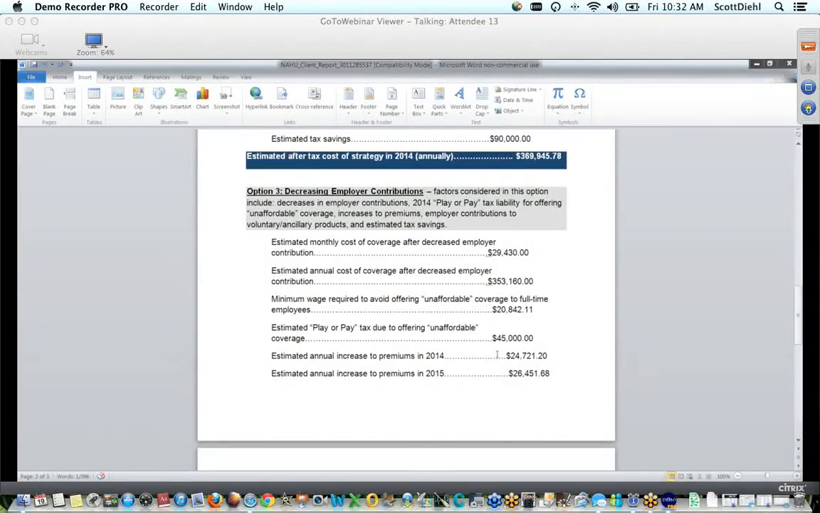And then finally, what if we decrease contributions by 10%? Remember, we said 10% in the strategy questions. You could put whatever you wanted. So here, each month it would be less if we had to contribute 10% less to each plan. The minimum wage actually goes up, and the reason is because the contribution went down by 10%, meaning that the required employee contribution went up.